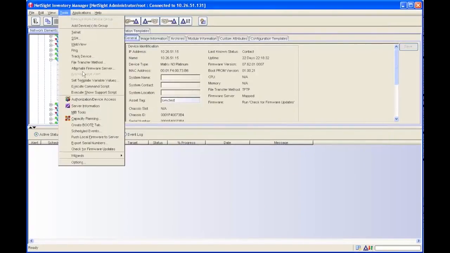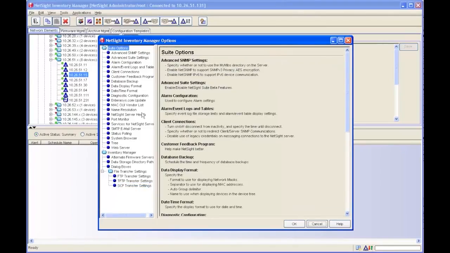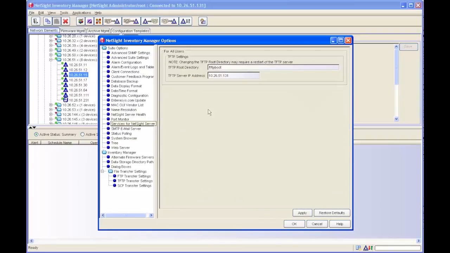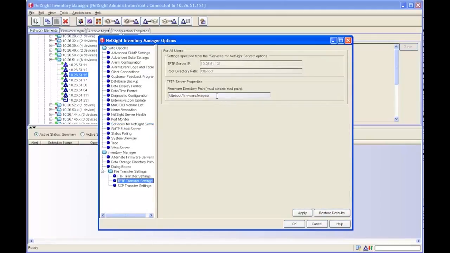Once we do that, we'll go to Tools, Options, and then Services for NetSight Server. Here we want to make sure that the TFTP directory is set up properly and that the IP address is properly assigned for the NetSight server device. Next, we'll go to the TFTP transfer settings. This is going to tell us where we need to place the image files on our NetSight server. And notice that the directory is under the TFTP root directory path as well.